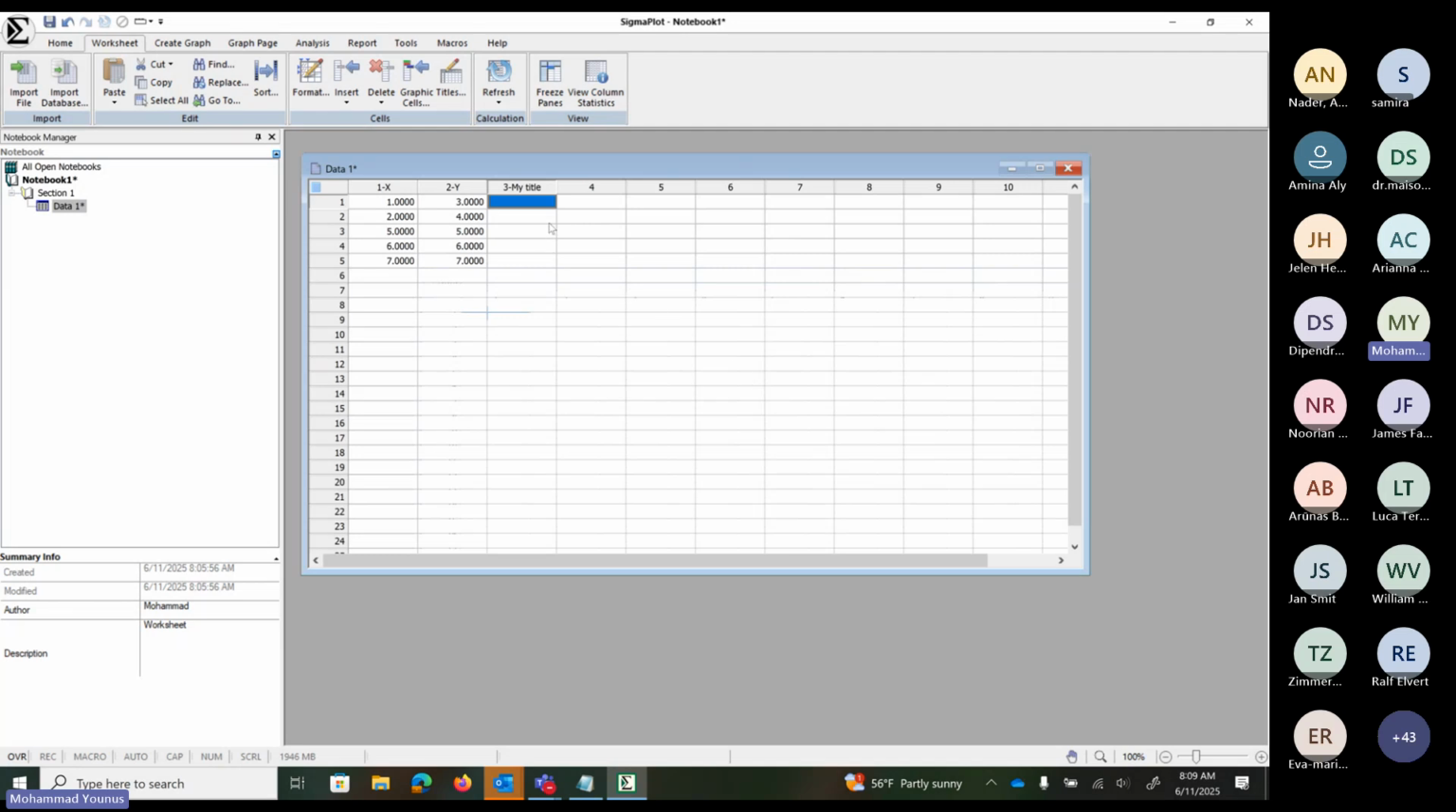Now, the other thing I want to talk about, this is very simple. I went through it. We'll come back again here with a notebook. I can show you how to even import the data. If you have existing data, a text file, or various different file formats, we can import into SigmaPlot.